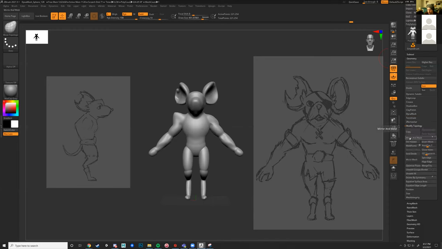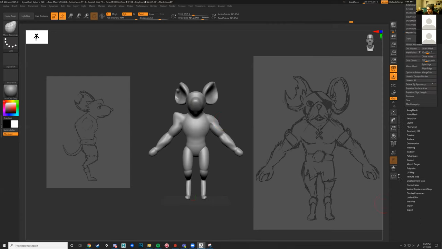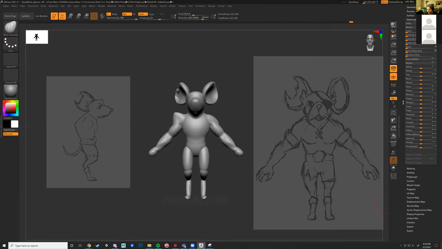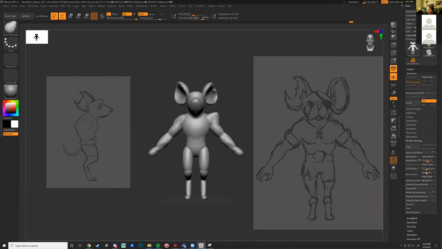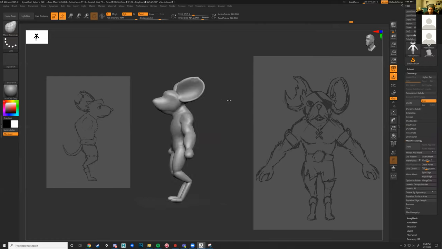So if I do mirror and weld, watch what happens. Boom. It mirrors that other side over to this side. We have the wrong side completed. No, not wrong side, it's just in ZBrush's eyes of how it works. So if we go to deformation, mirror that over first, you see that? And then geometry, mirror and weld, boom. Symmetry is now restored.